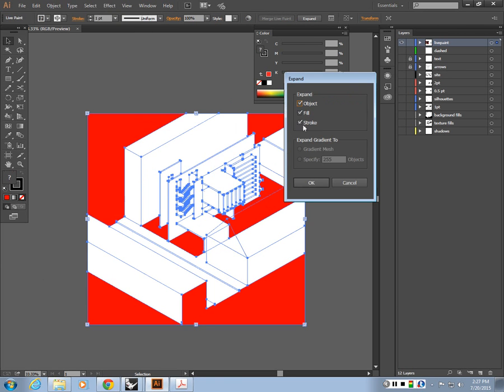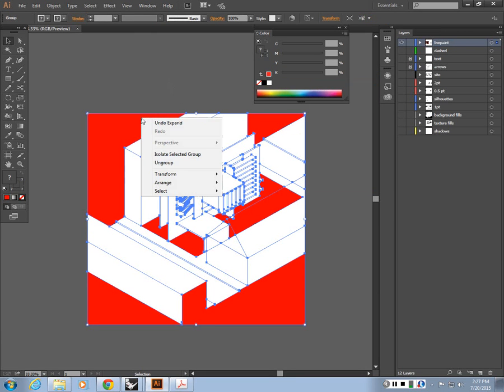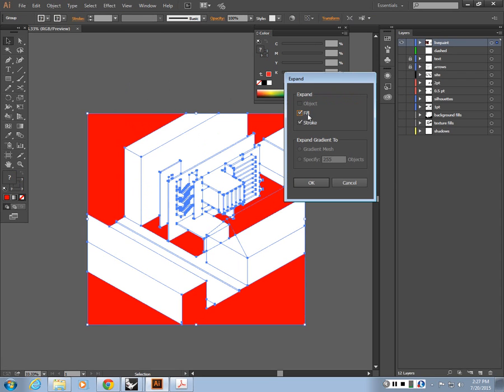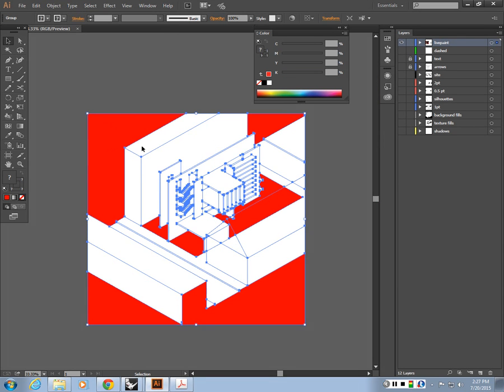Do we have to do objects as well? Let me see, objects. Sorry, do the objects. Object, Expand. You want to expand, have everything selected. Have object, fill, stroke, all of them selected. Just expand everything. Once you do that, when you select your Live Paint bucket, right click, you want to do ungroup.